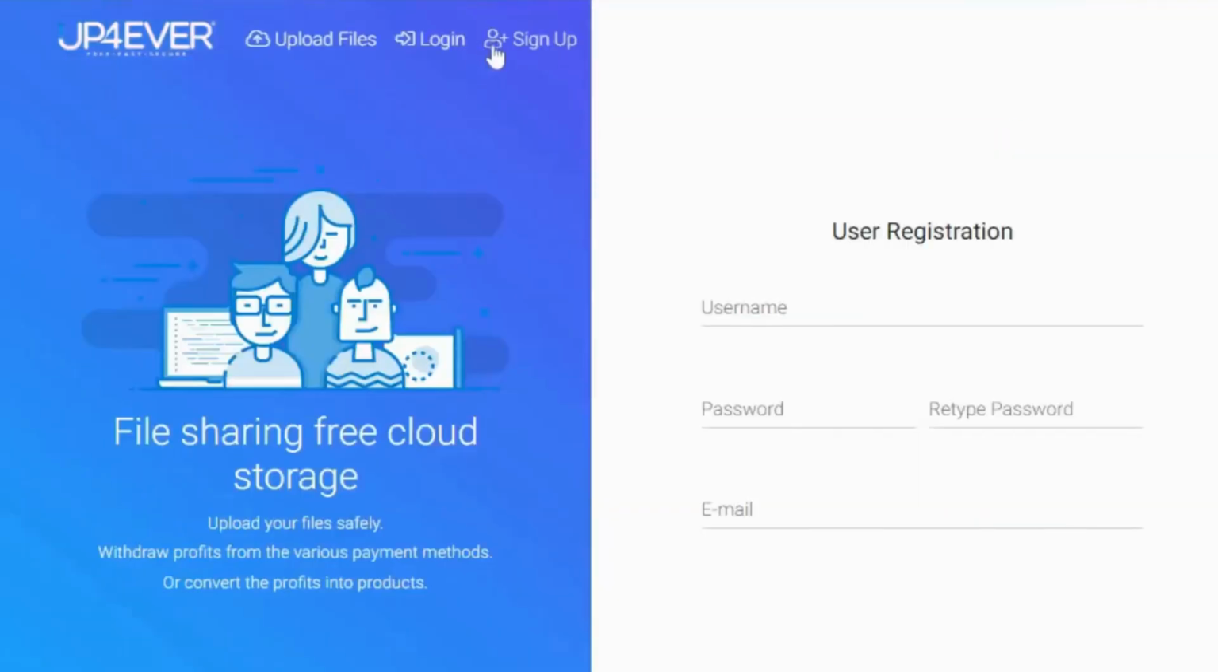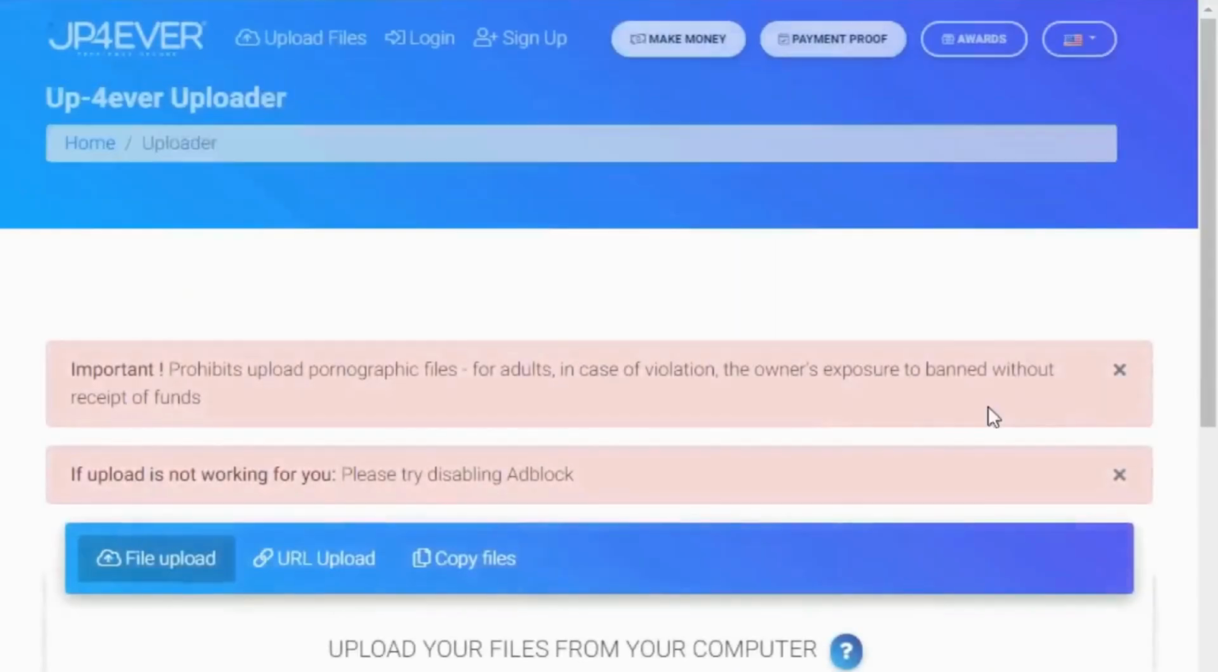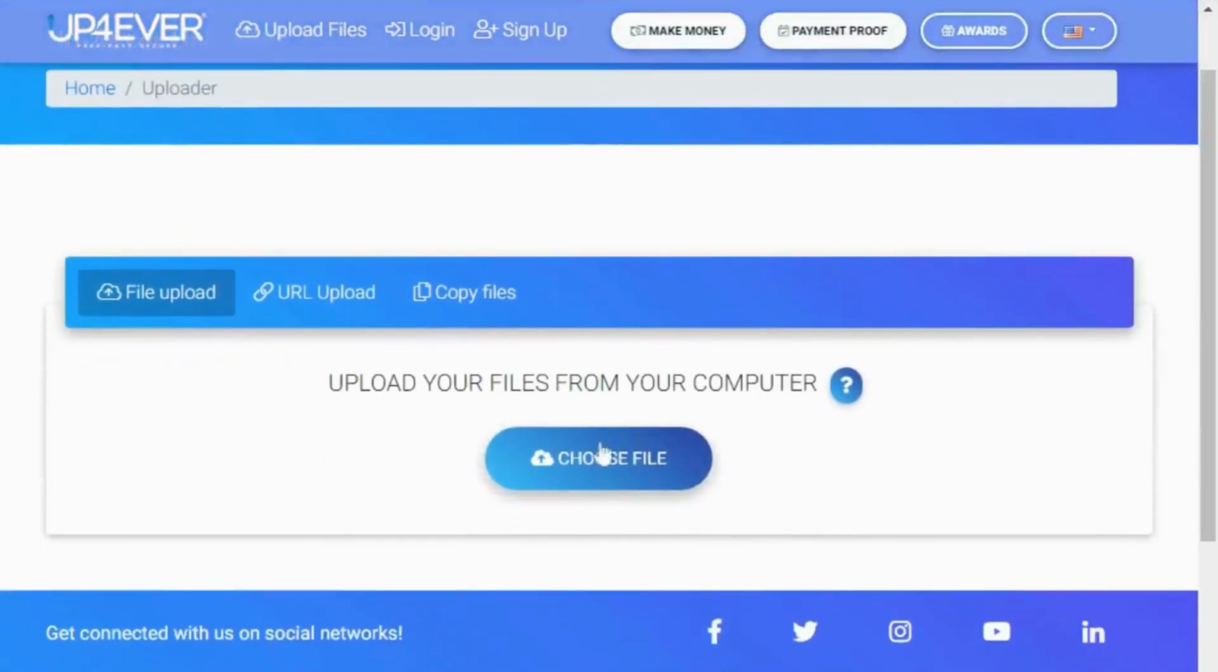Step 1. Sign up for an account on Up4Ever.com. The first step to making money from Up4Ever.com is to sign up for an account. This is a simple process that involves providing your email address and creating a password. Once you have signed up, you can start uploading files to the website.